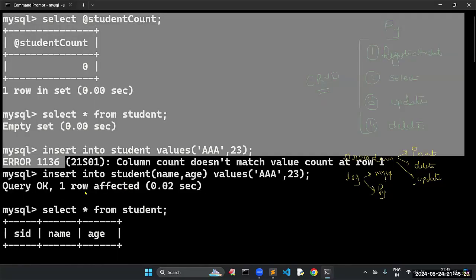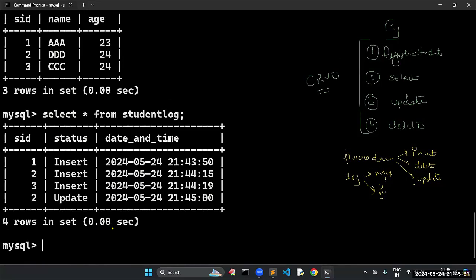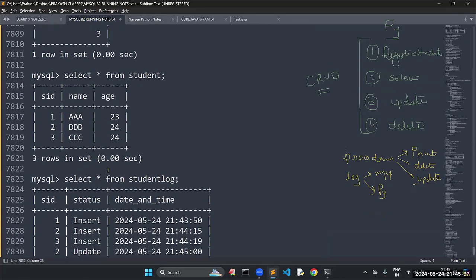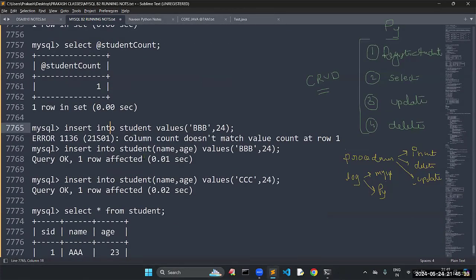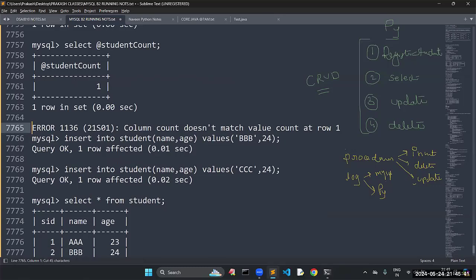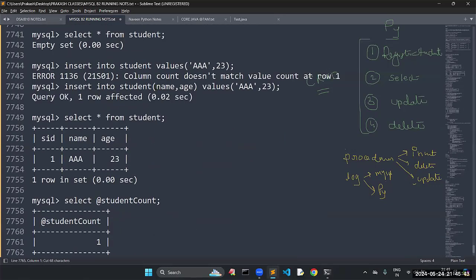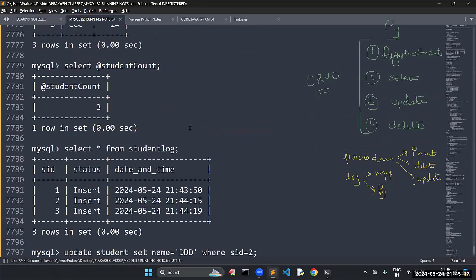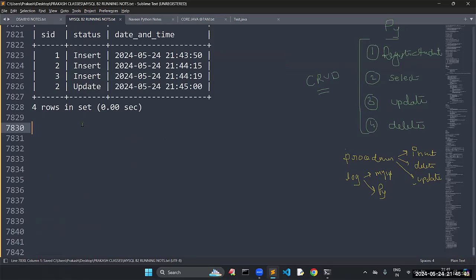I hope you people got a very clear idea about insert and update. I didn't mention any delete operation. Up to this, do you have any doubt? Please confirm. You can understand how the triggers are working, right? Please confirm, guys. You can unmute and speak. Clear up to this? Yes, sir, clear.